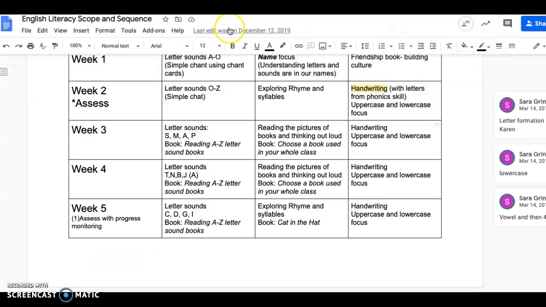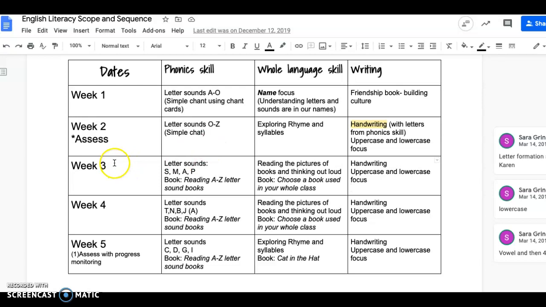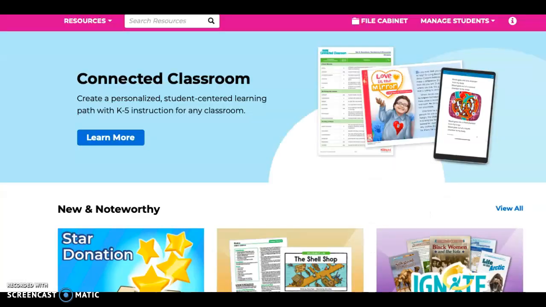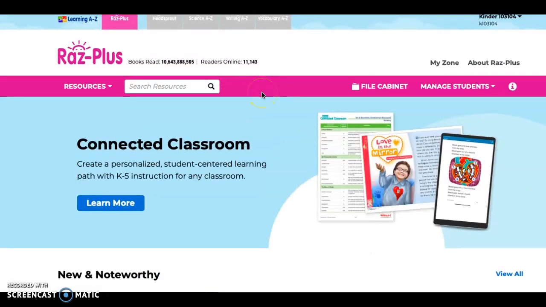So I'm looking at our scope and sequence, and for week 3, it says we're doing letter sounds for S, M, A, and P. And so we'll start each lesson with the chant that we learned last week and this week. And then we'll start diving into the letters. So for the Seesaw activities, one of the activities can just be looking at an alphabet book.